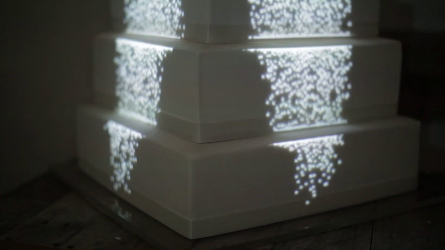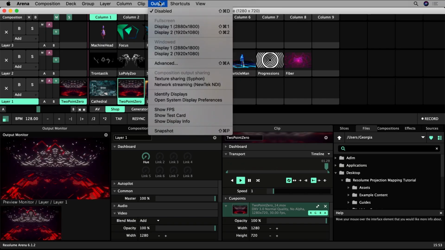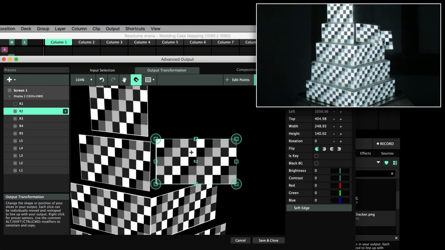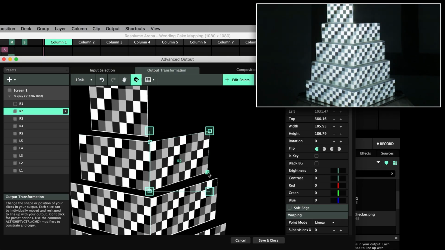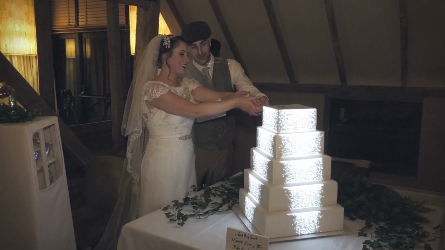Welcome back to this tutorial series introducing you to projection mapping in Resolume. This video will walk you through how to set up a projector as an output from Resolume, how to set up your input mapping and projection map the front 10 faces of a 5-tier wedding cake.